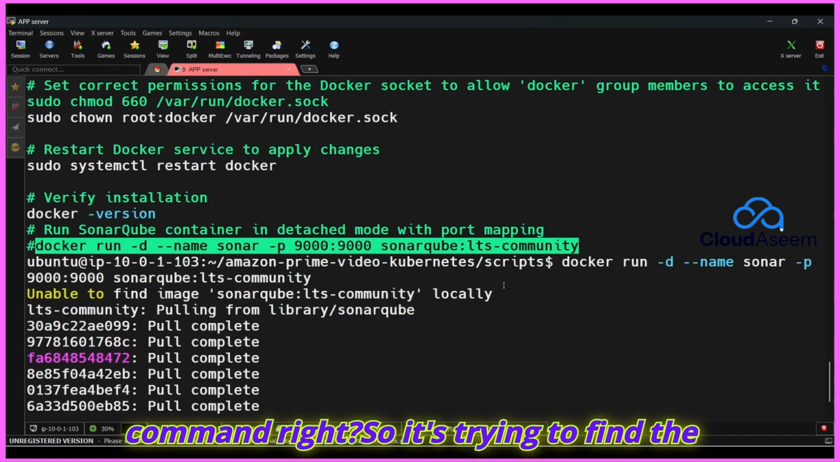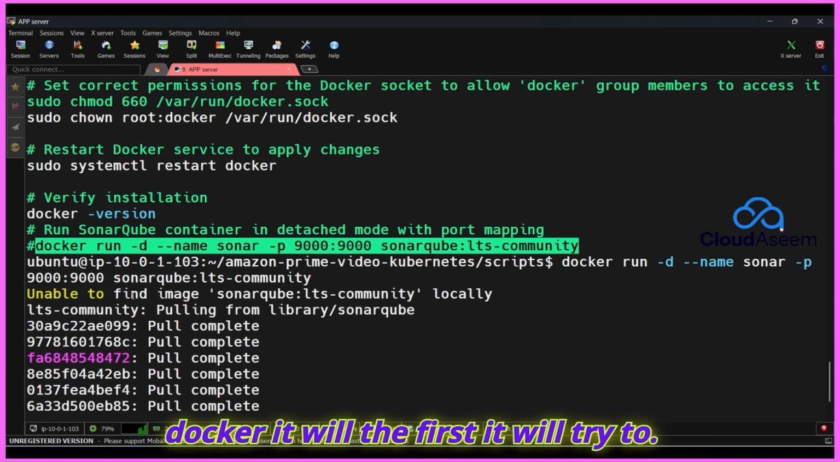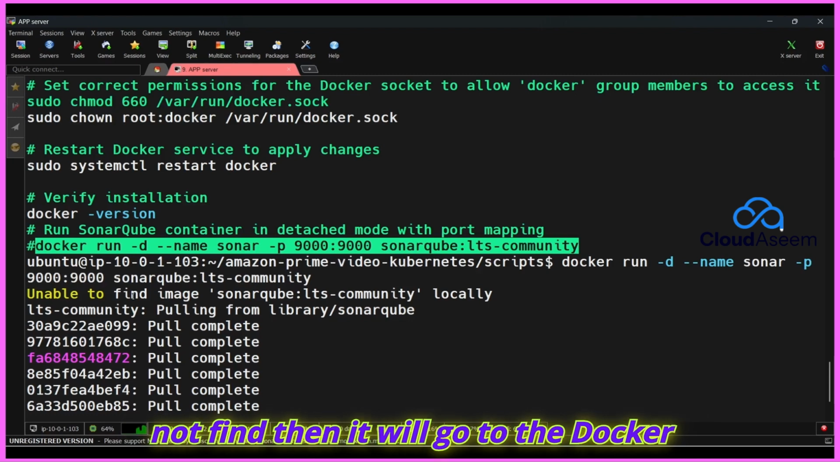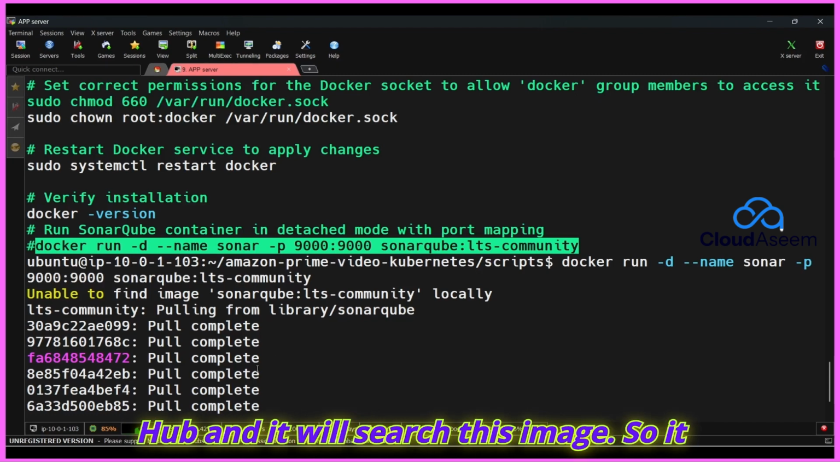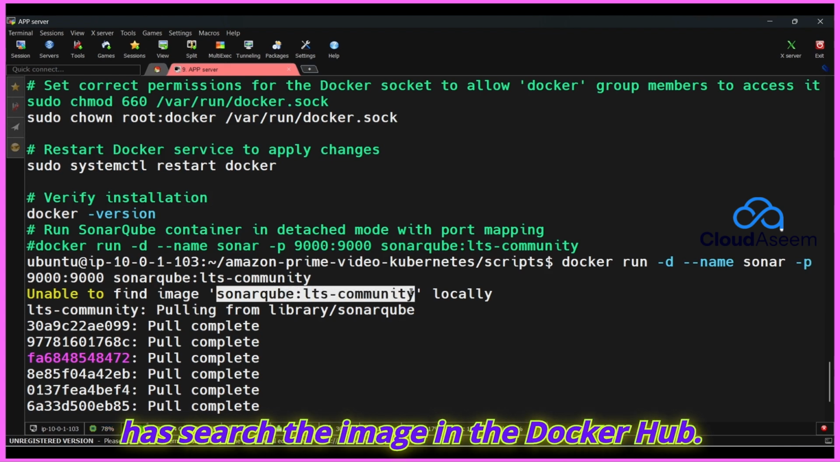So it's trying to find it locally, and it's saying that it's unable to find it. Then the second step from Docker: first it will try to search on this virtual machine. If it could not find it, then it will go to the Docker Hub and search for this image. So it has searched the image in the Docker Hub.